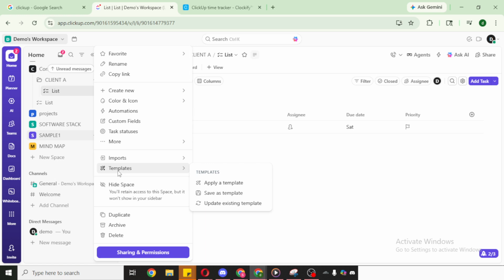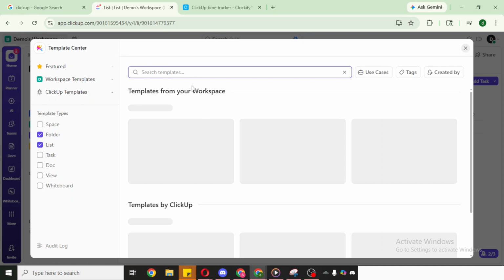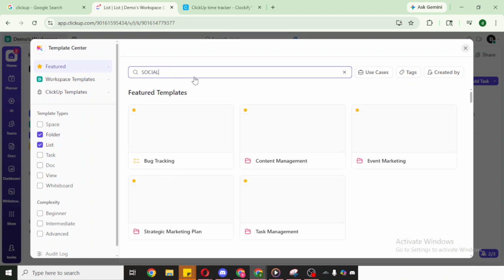In the template search bar, type the word social. This narrows the results so you can quickly locate the social media template. When you see social media in the results, click it to open the preview.